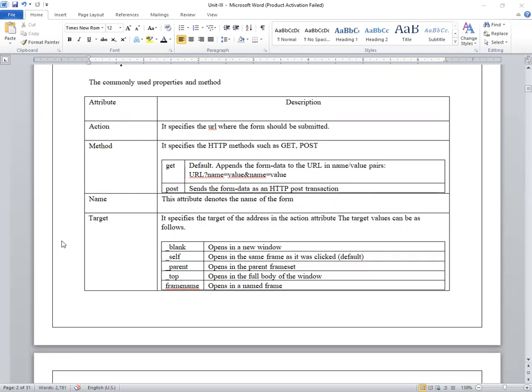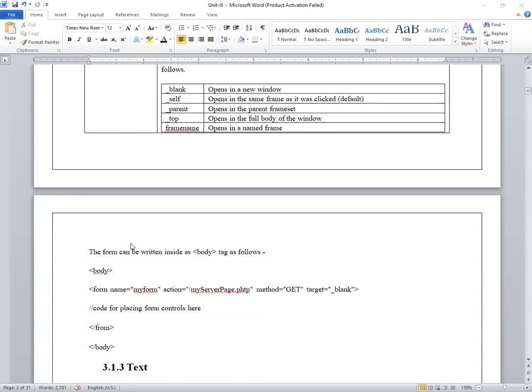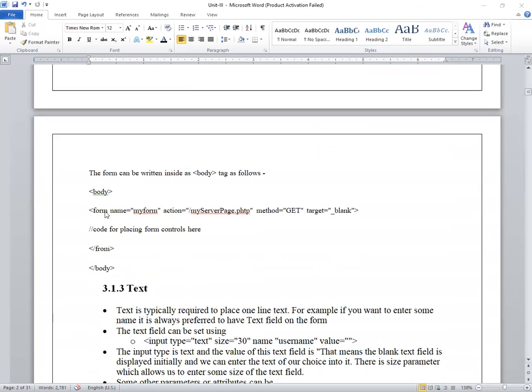What is the use of _blank? It opens a new window. _self opens in the same frame as the click. _parent opens the parent frameset. _top opens the full body of the window, and a frame name gives the name of the frame. Okay, so this is a small example.